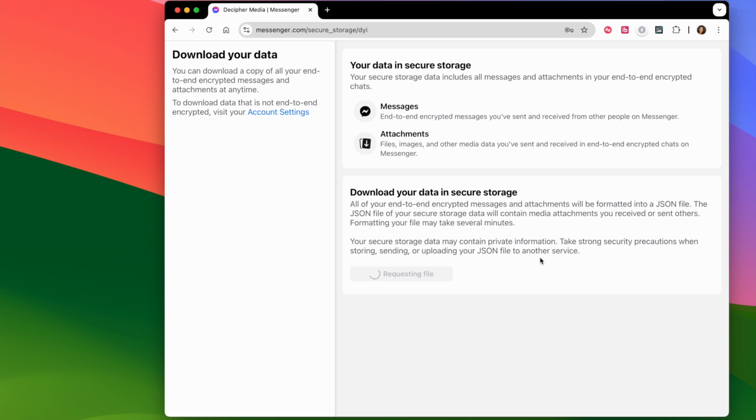Depending on how many end-to-end encrypted messages you have, this page may take a while to generate the JSON file for you to download. And while it's generating the file, you'll see this button grayed out saying requesting file. It's perfectly normal for it to take several minutes to generate the JSON file on Facebook's servers if you have a lot of messages. So just be patient and wait and leave this window open. And once it finishes generating the JSON file on the server, the file download will start.